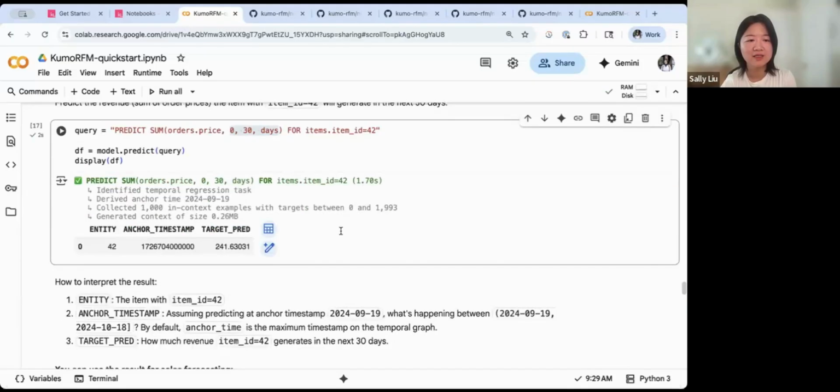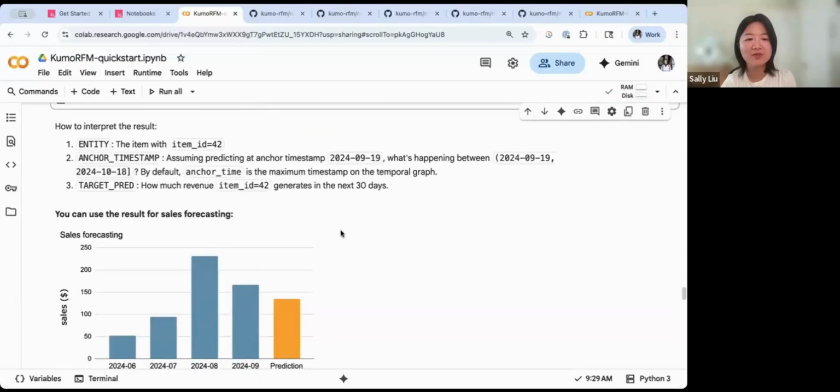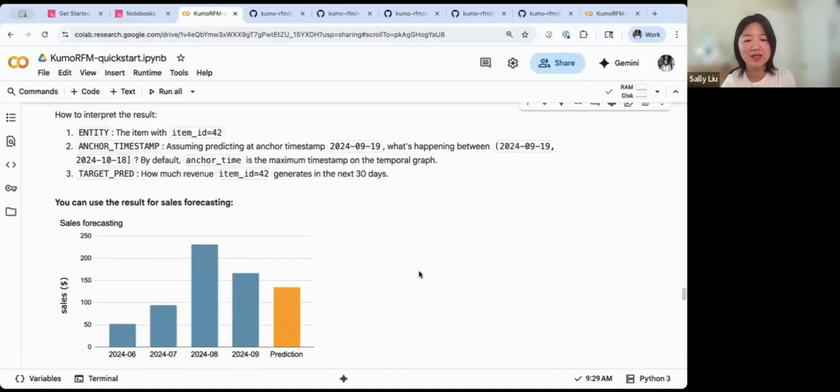And so for instance, once you get the prediction, it's very easy to leverage the result for sales forecasting. For instance, if you want to create a chart or graph, it's very easy to pull the prediction and then make the graph here.